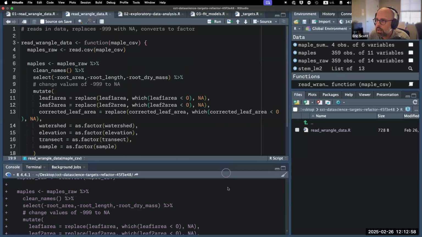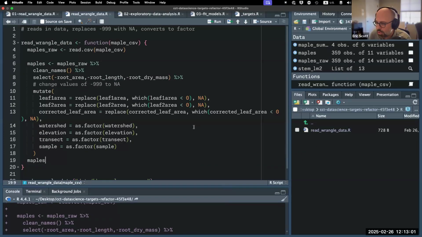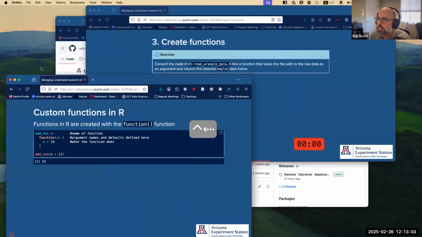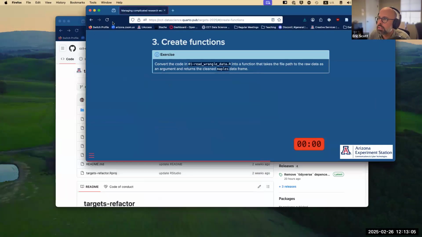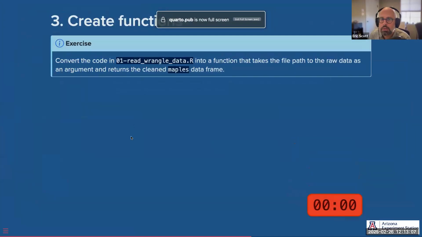Okay, so we've got that first function. Ta-da, wonderful. Let's get rid of this. Let's make this full screen again. Cool.